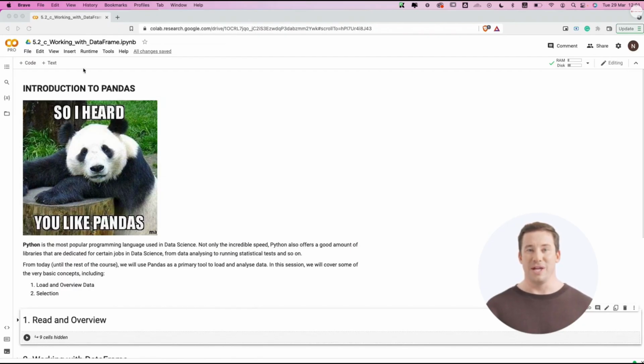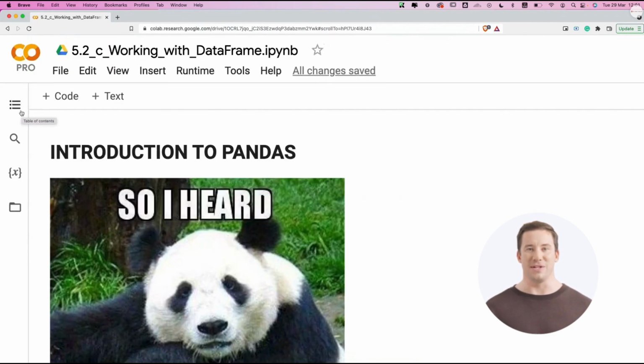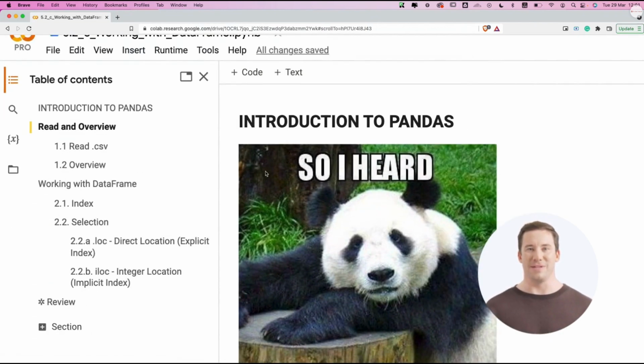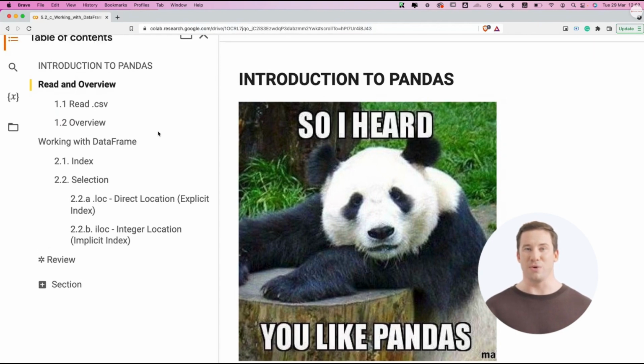You can notice on the left-hand side of the table of contents section. When you click here, you will be able to see the structure of our notebook if you don't know. Today, in this notebook, we will first cover reading and overviewing data using Pandas, and the second part will be to work with data frames. Some of the first syntax to work with data frames.